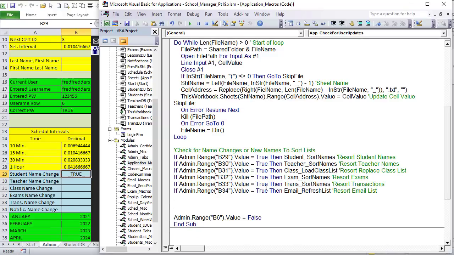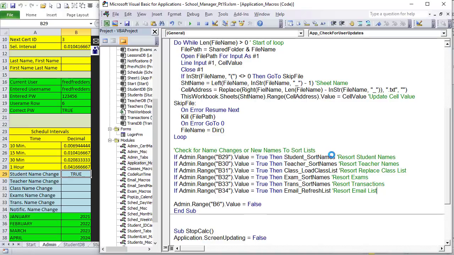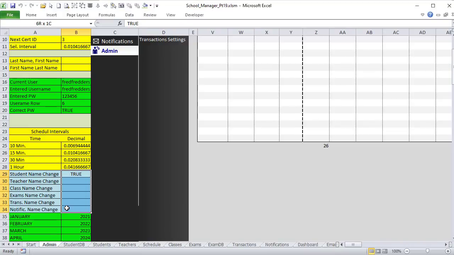Okay, so now we've got everything in case. So now all we would need to do is just update the individual. You saw it in students, so we're good to go on that. So if there's any changes, it's going to resort. The last thing I want to do is reset all these values to false. So B29 to B34, reset them to false. And that's okay. All of them at the same time is fine. B29 through B34, setting those to false.